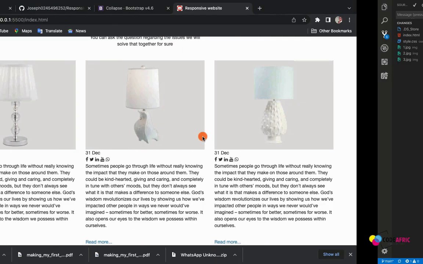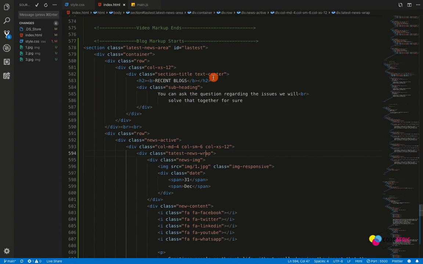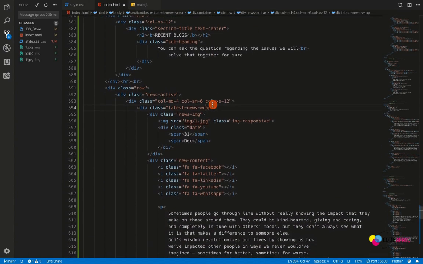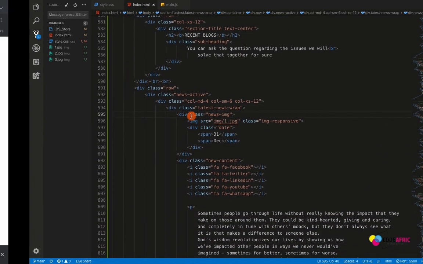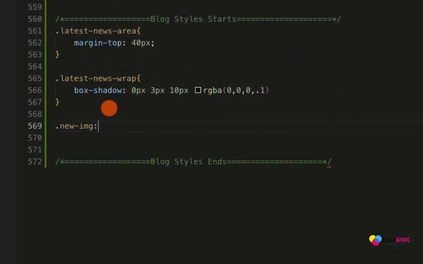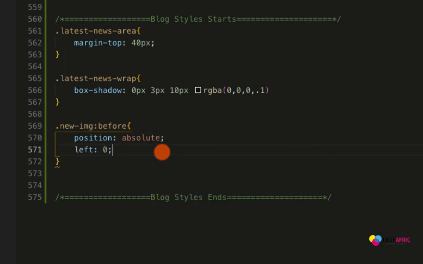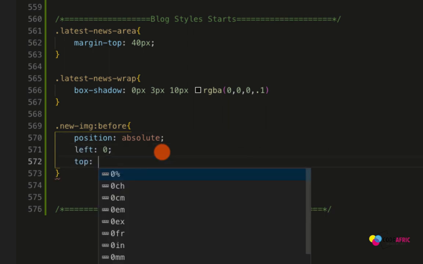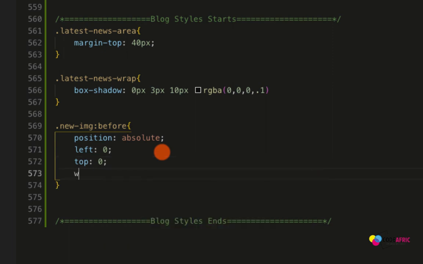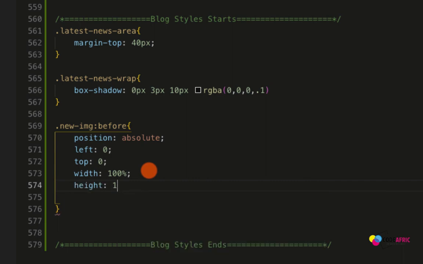We will do that. Okay, but before then, let's come to the HTML and let's locate the news image. Okay, it's here. The news image is here. So let's call that class and use it to style it also. Now I'll put before, okay, here. I think here it's supposed to be like this. Now let's give it a position of absolute, and let's give it left value of 0 and the top value of 0, and let's give it a width of 100%, and let's give it a height of 100%.